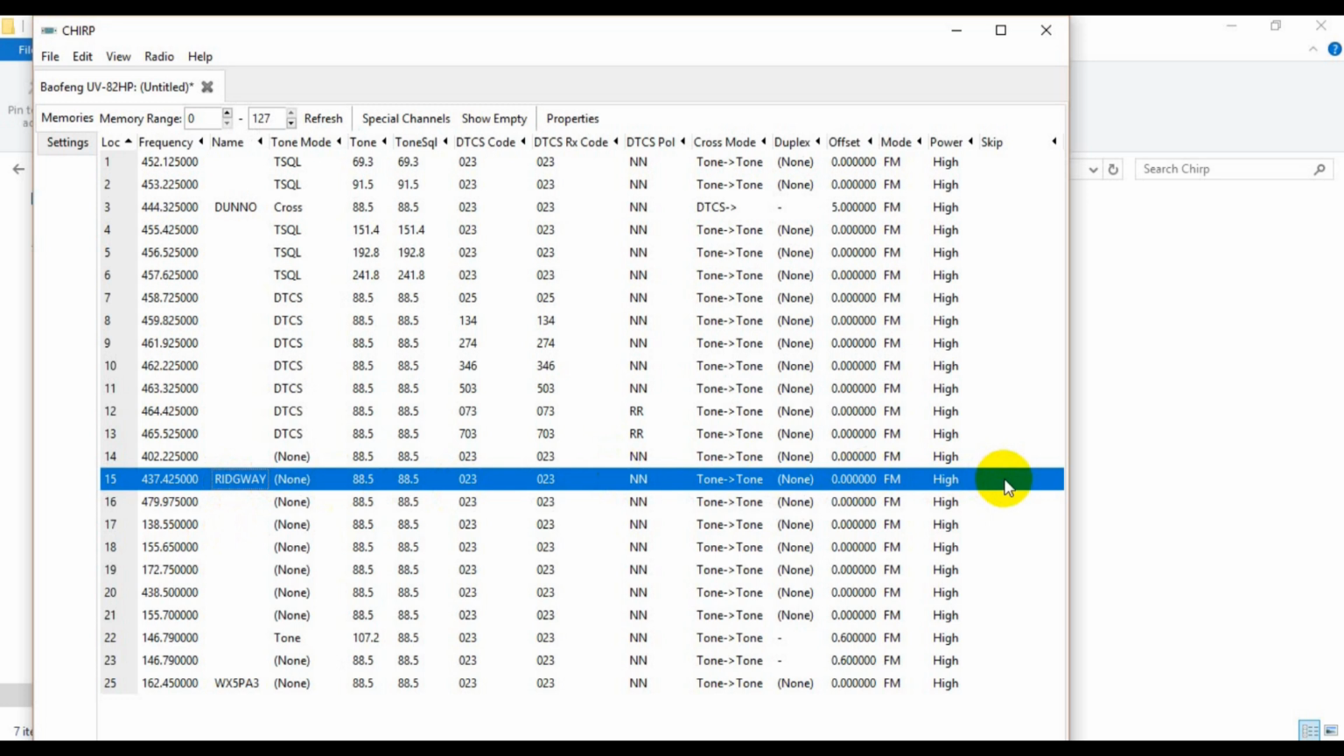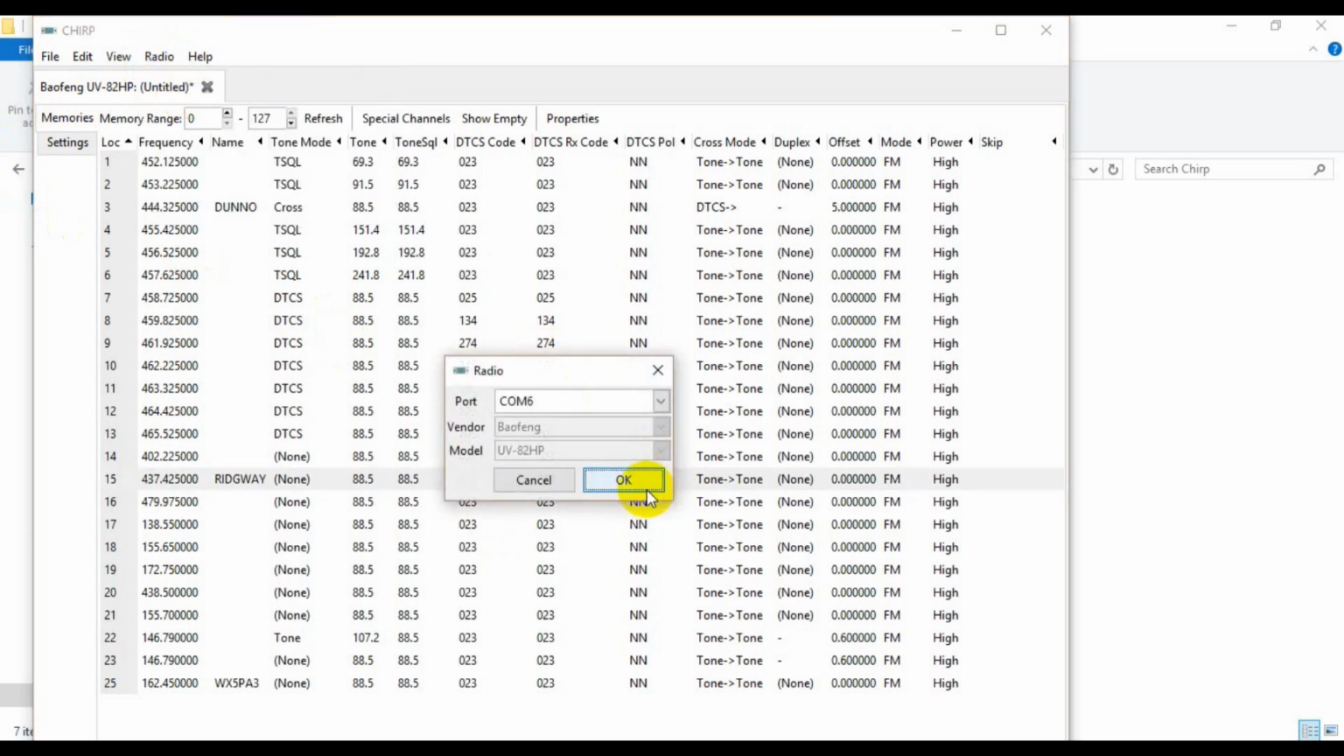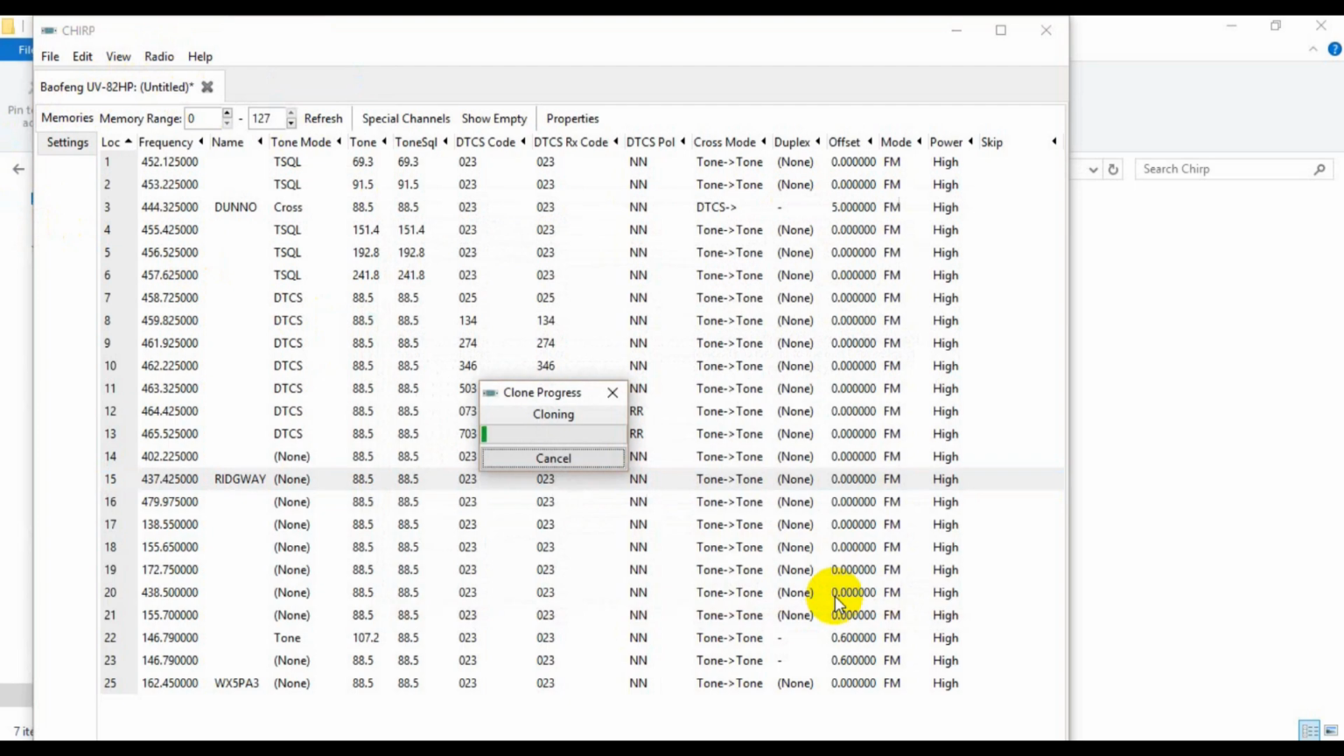And now that we've made that change, we can go ahead and write this to the radio. So we're going to upload this to the radio. Again, we get all of our little screens that we need to go through, and now it's uploading it into the radio. That one change. Now that I've shown you how you can download, make changes, and go up, you can make as many changes as you want. It's very important, okay?